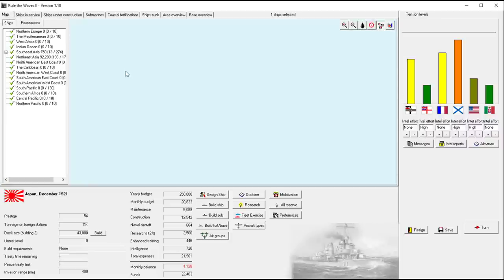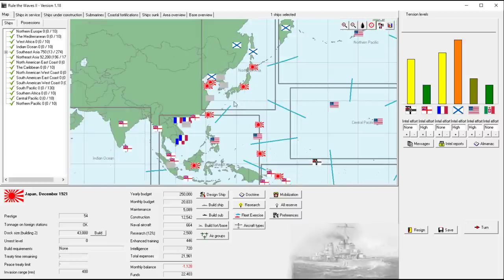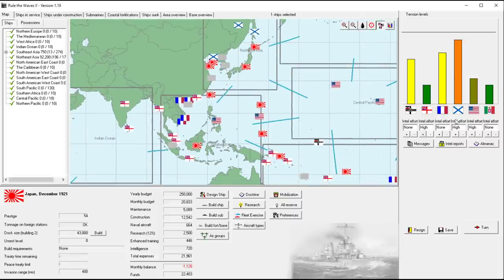Even if they don't, like I said, we do get one month free where we do the surprise attack. So we'll start mobilizing our ships and prepare for hopefully getting a surprise attack.